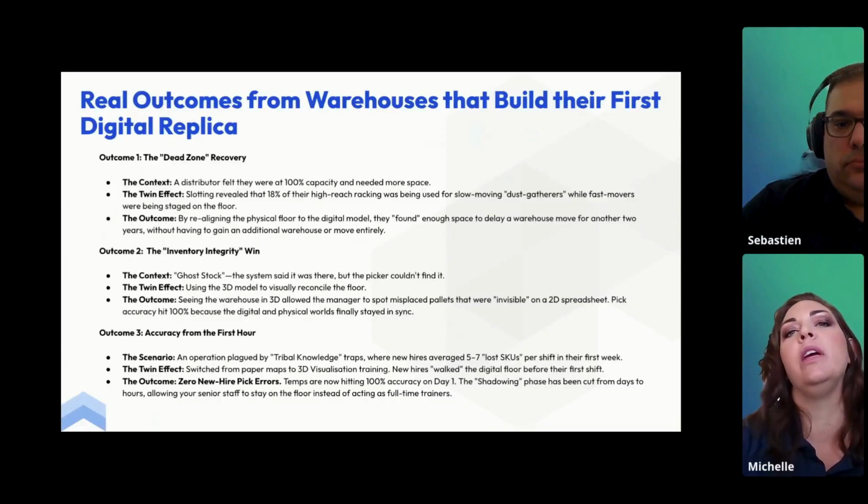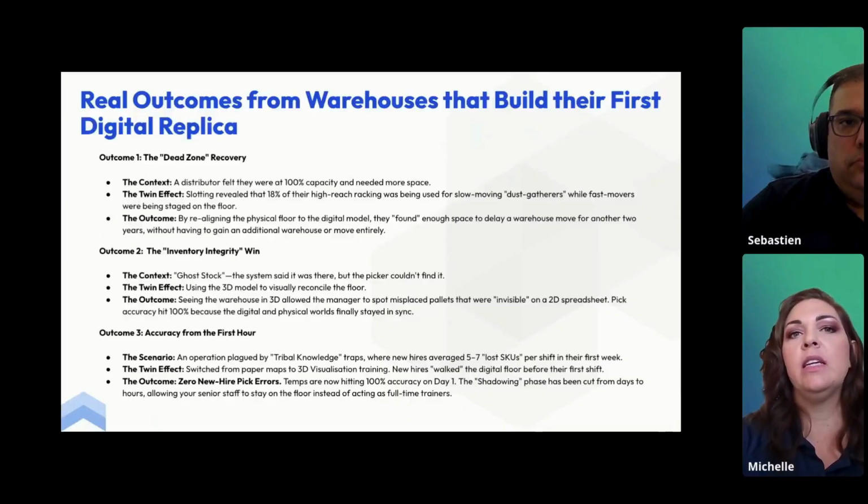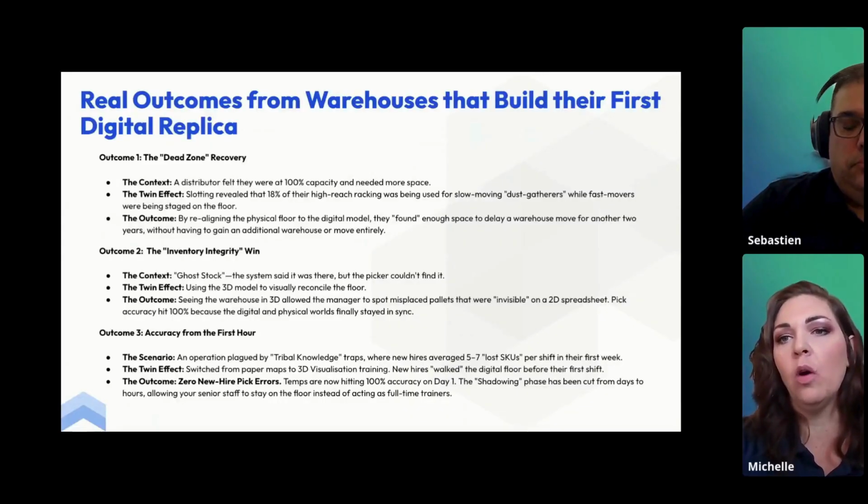So the onboarding is so quick and easy that new hires can run with the same operation or system that the rest of your staff do. So temps or casual workers were hitting 100% accuracy from day one. That whole shadowing phase was cut from days to hours, which allowed senior staff to stay on the floor instead of doing whole onboarding or being full-time trainers.